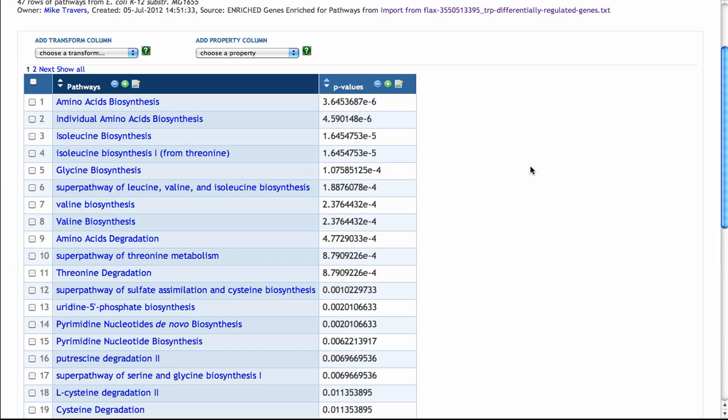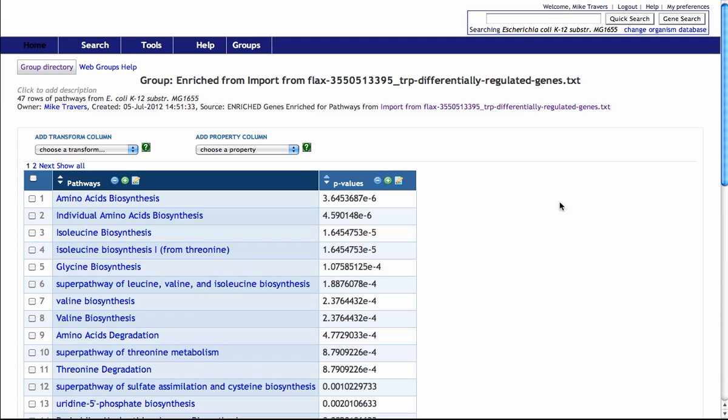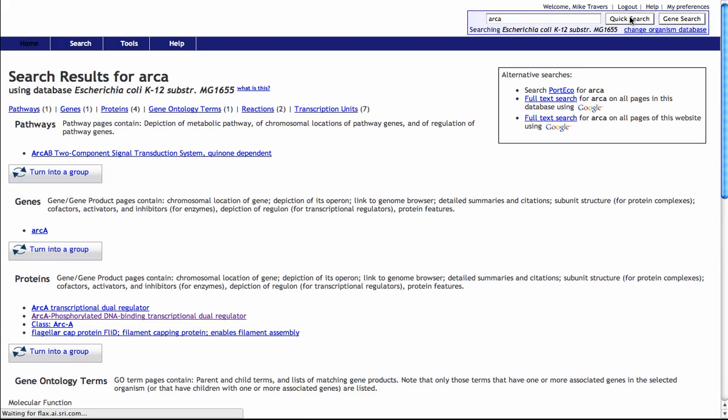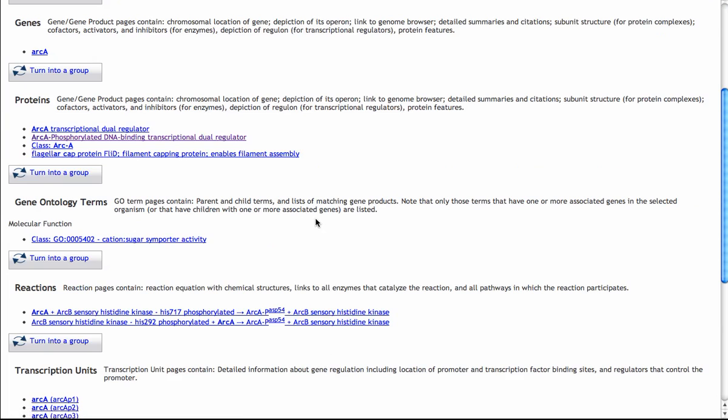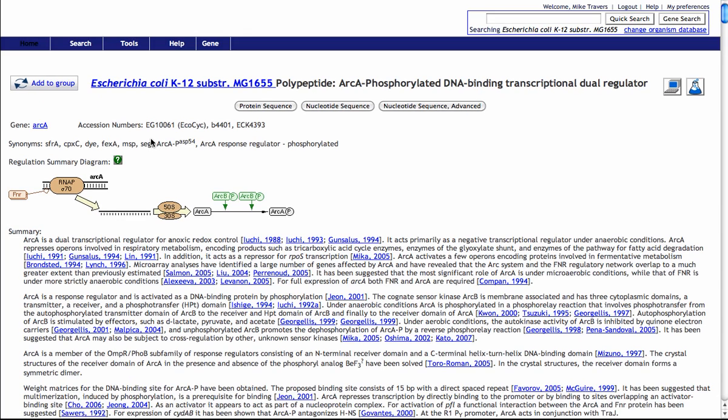Okay, so this has been based on experimental data. Let's try something else where we're just using groups to investigate the knowledge that's in the knowledge base. So let's say we want to find out something about the genes that are regulated by a particular protein. So first step there is to do a search for the protein, which we'll do there. And you'll notice here that there's buttons to turn the various search results into a group. We're not going to use those now. Instead, we're going to go to a page for the particular protein that we're interested in, ArcA, phosphorylated DNA binding transcriptional dual regulator, and we'll go there.